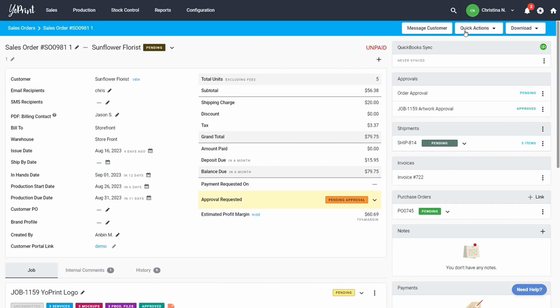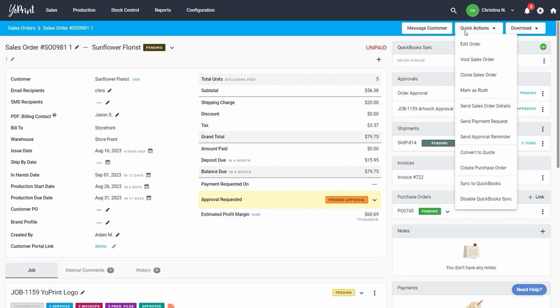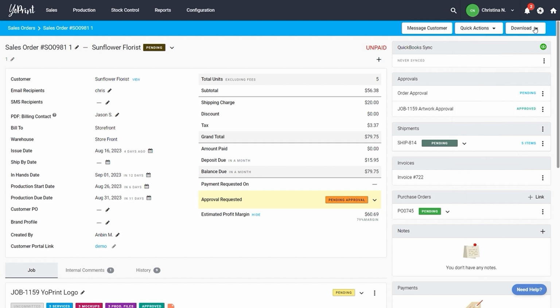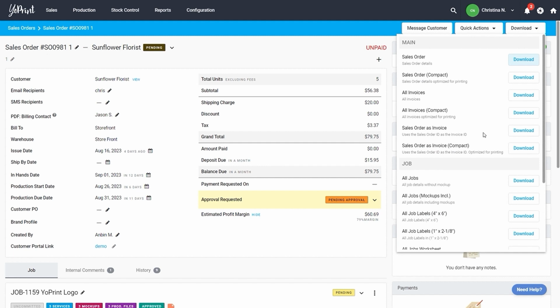On top, we have the Quick Actions button. Here you'll find options to edit the order, void it, clone it, mark it as a rush order, send the order details, request a payment, send an approval or approval reminder, convert the sales order into a quote, create a purchase order, sync the sales order to QuickBooks Online, or disable the QuickBooks Sync. And finally, you can download all PDFs for printing from the download button.